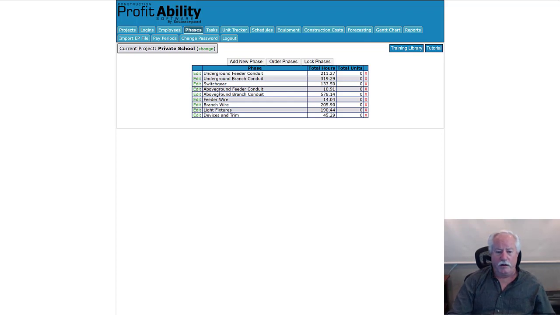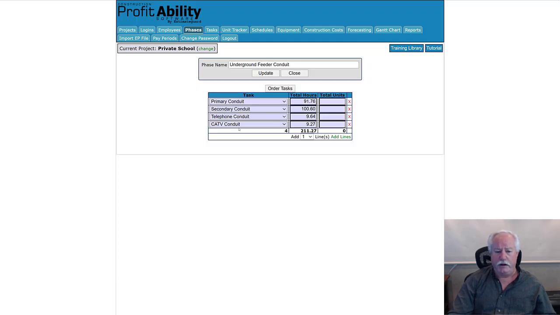And right here, what we have is our list of phases of construction, our prioritized list of phases of construction. And if I open one of these, then I'm going to see my prioritized task list for this phase of construction.